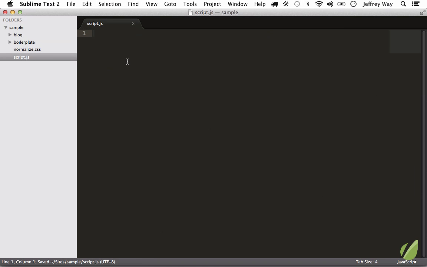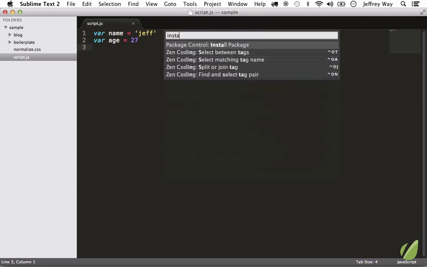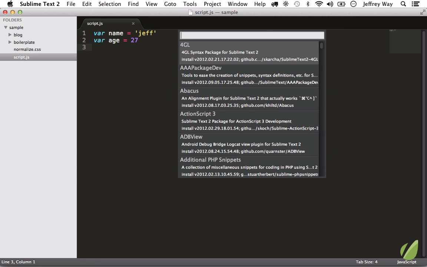Within our sample directory, I have created a new script.js file. And what would be nice is if I create a syntax error. Right now, by default in Sublime, it's not going to let me know. So if I say var name equals Jeff, var age equals 27, notice I have forgotten the semicolons, but I don't get any feedback. So we're going to install the Sublime Lint plugin that will let me know when I screw up like that. Shift Command P, install, and I'm going to look for Lint.